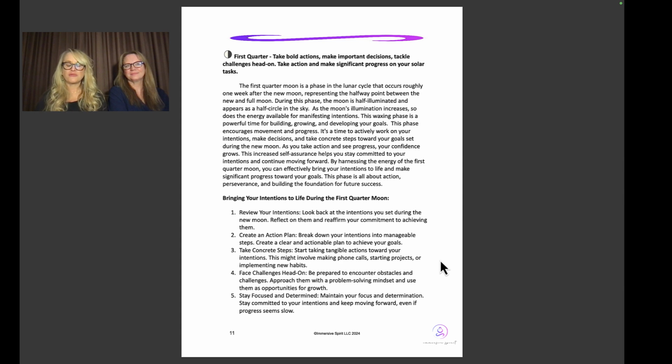And always remember to seek support. Don't hesitate to seek support from friends, family, mentors, or communities that you're involved with. Sharing your goals with others can provide encouragement and definitely will provide that accountability. So let's talk about a few examples of actions that you can take during the first quarter of the moon.